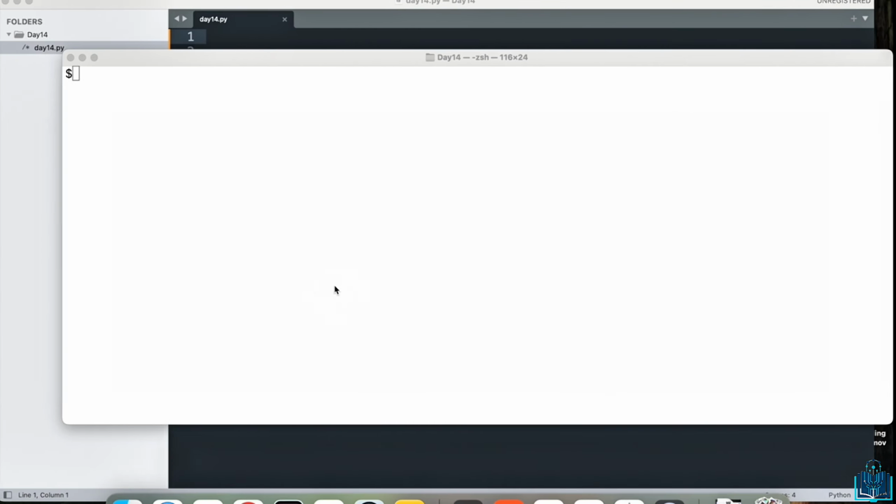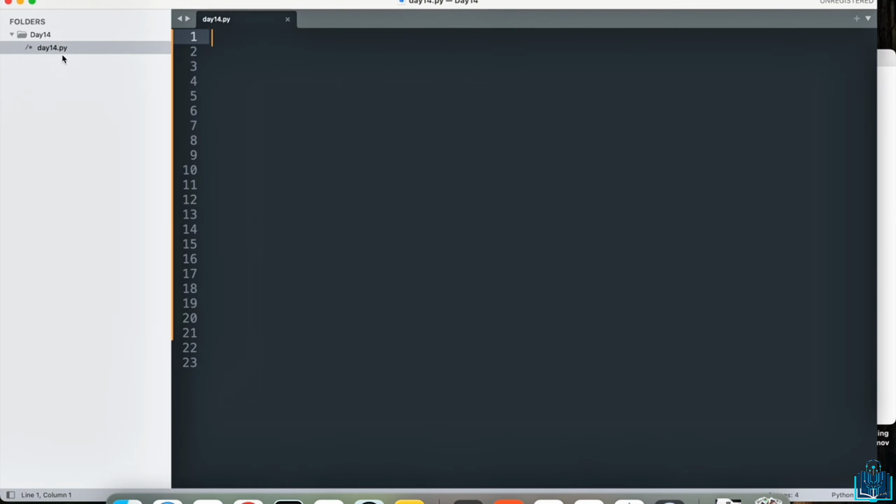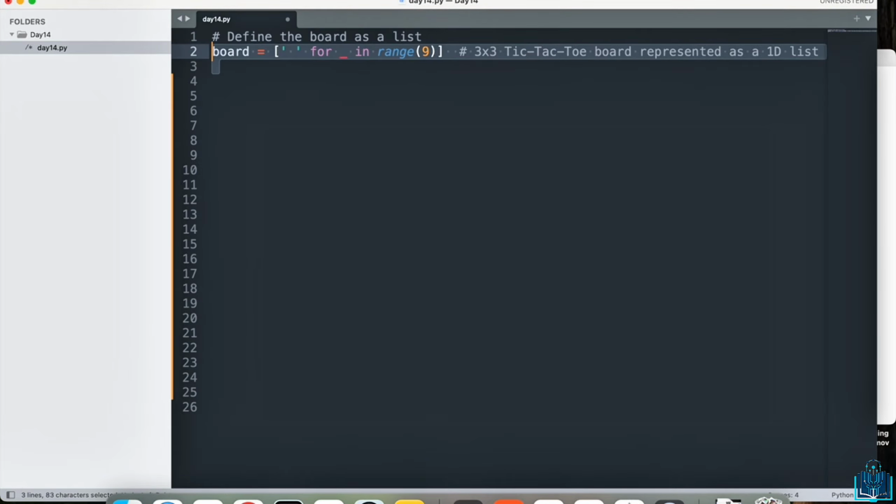For this, I am going to go to my day 14 folder and create a day14.py file. Step 1 is defining the board. The tic-tac-toe board is represented as a 1D list of 9 elements, indexes 0 to 8, and each element starts as an empty space in quotes to indicate that the slot is available for a move.